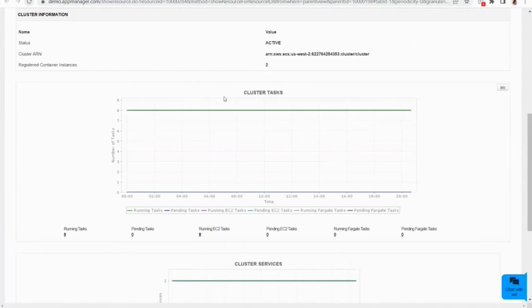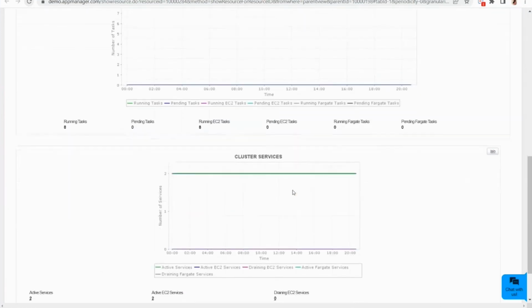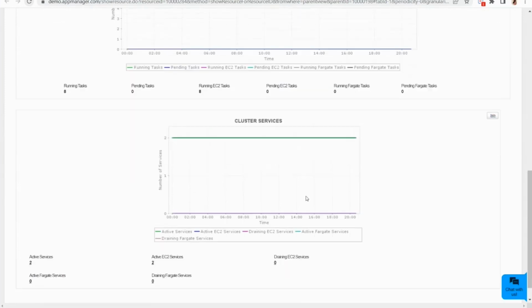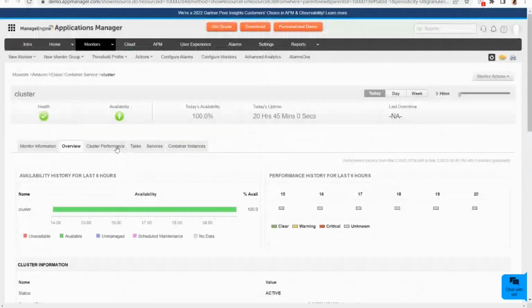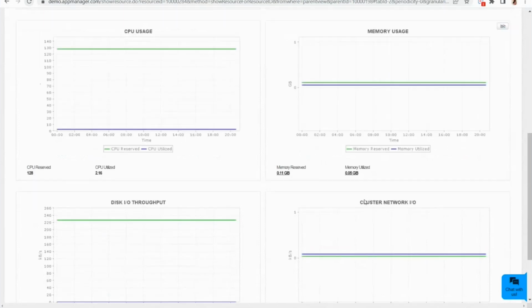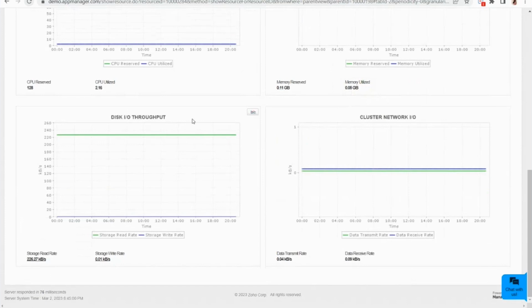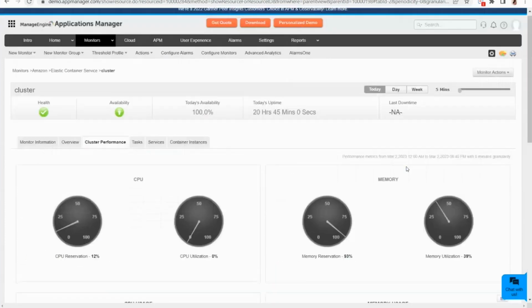And at a single glance, you'll be able to see which tasks are pending, your EC2 tasks that are running. You also have the Fargate tasks. You need to know that ECS is basically tightly integrated with EC2 and Fargate instances. So the resources can be monitored under the cluster performance tab. Here you have the CPU reservation and CPU utilization percentage. You have the memory details. You have graphs of CPU usage and memory usage. We also track the disk IO throughput along with the cluster network inputs and outputs.